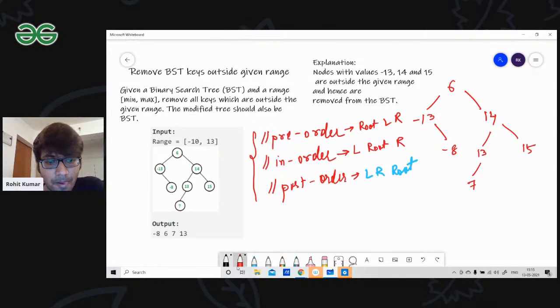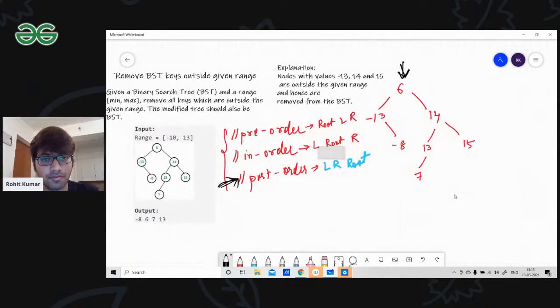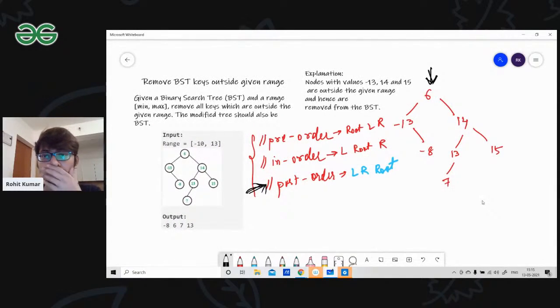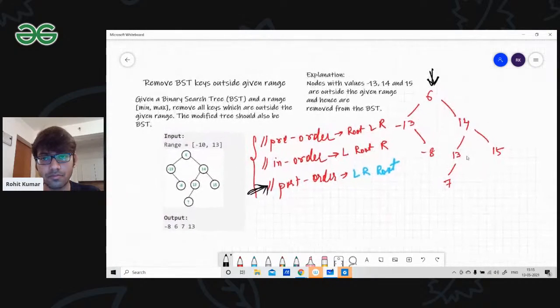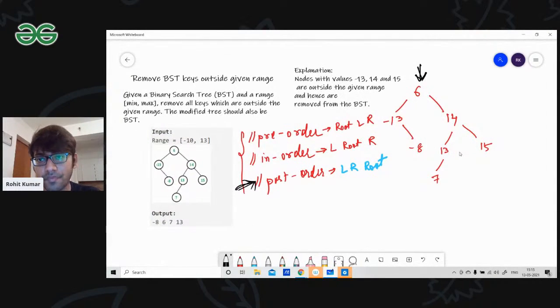So this is my tree, right? Now let's first assume that we are going to take post order. What's going to happen if I go with post order traversal? I am at 6. Let me create some space. Yeah, I am at 6, right?